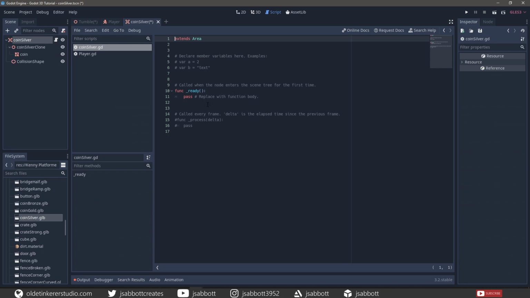We will be using the function _process, so uncomment the function by removing the #. We're going to rotate around the y-axis 180 degrees. We're using 180 degrees since the coin is the same on both sides. Now Godot uses radians instead of degrees, so we'll need to convert from degrees to radians. We also need to use delta, which is time, to slow the rotation.